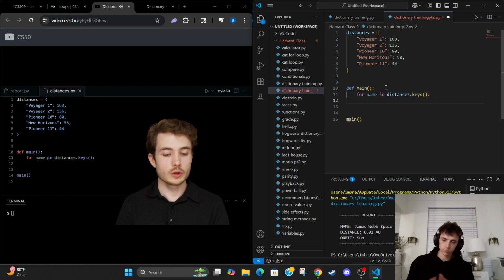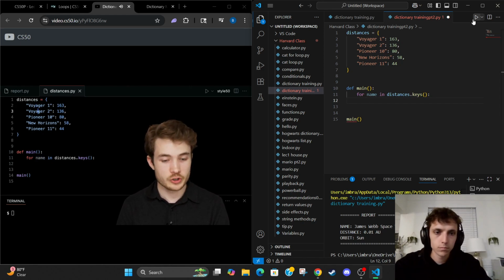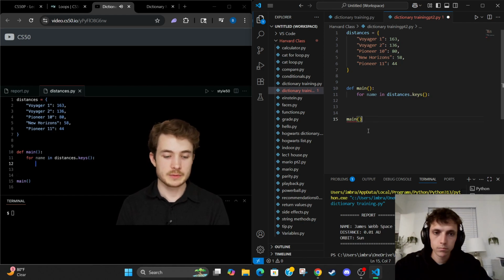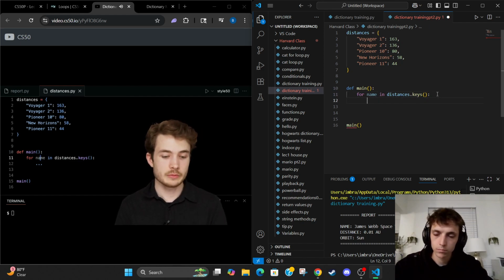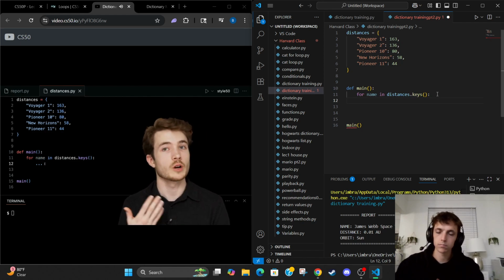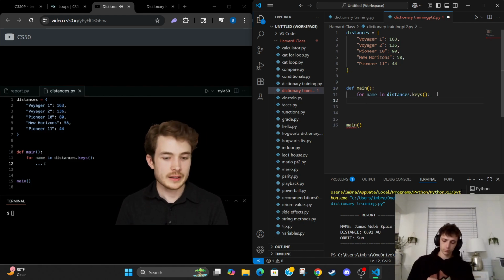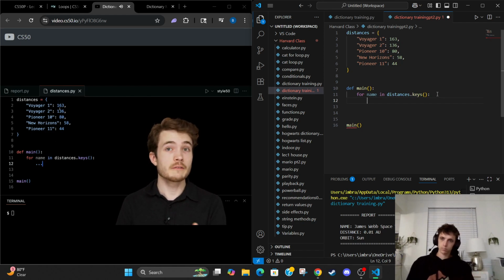And now I'm saying for name in that list of keys. So first name will be equal to Voyager 1, then Voyager 2, then Pioneer 10, as my for loop continues in the code indented here on line 12. So now that I have name, which will first be Voyager 1, Voyager 2, I might also want to access, in this case, the distances of those probes from Earth. And to do that, I could plug in my key to my dictionary and get back the value I'm looking for. Let's demonstrate this here.